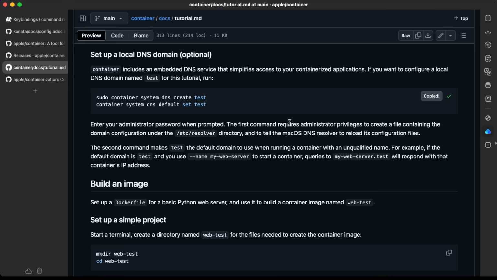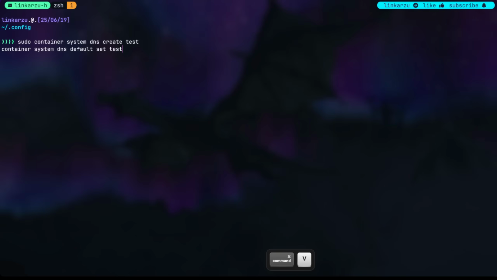I'm just going to copy this. Let's give it a try. It's optional, but I'm just going to set it up. Just going to paste this in here. I'm going to hit enter. It's going to ask me for my password. I'm going to type it in. Okay, so that is done.